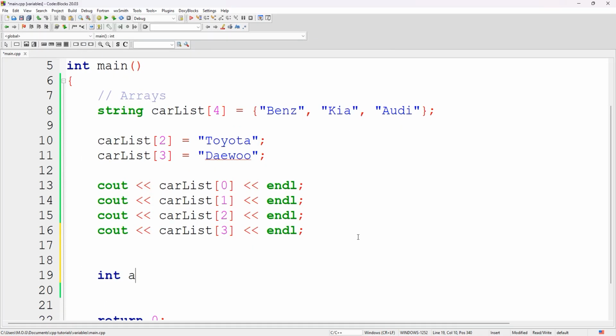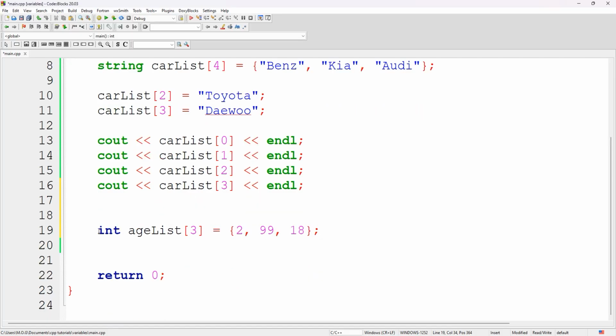Int, let's say age list. Okay, it's not compulsory to always call it age list. You can use any descriptive name. So age list is equal to 3. Then we can say that we have 5, 2, 99, 18, like this. So that is it. This is also another array storing integers.